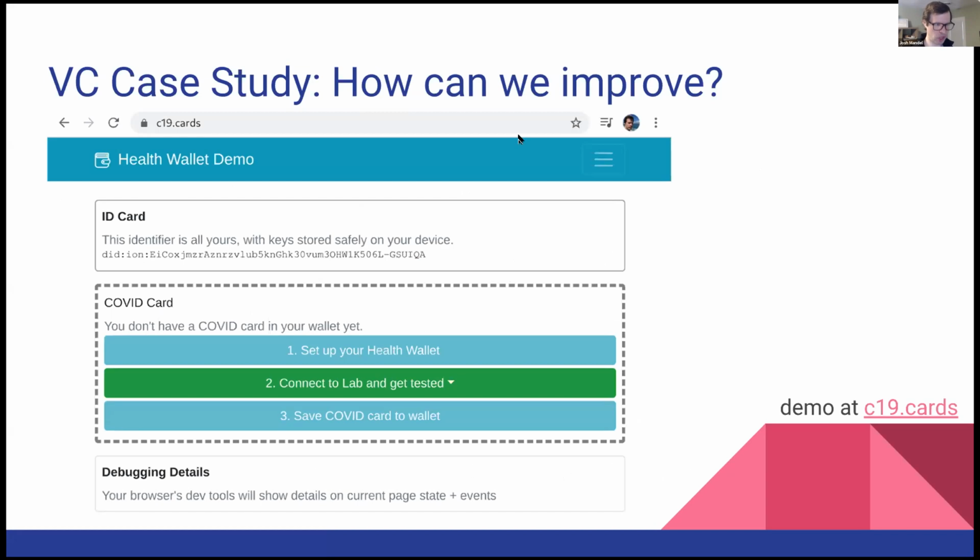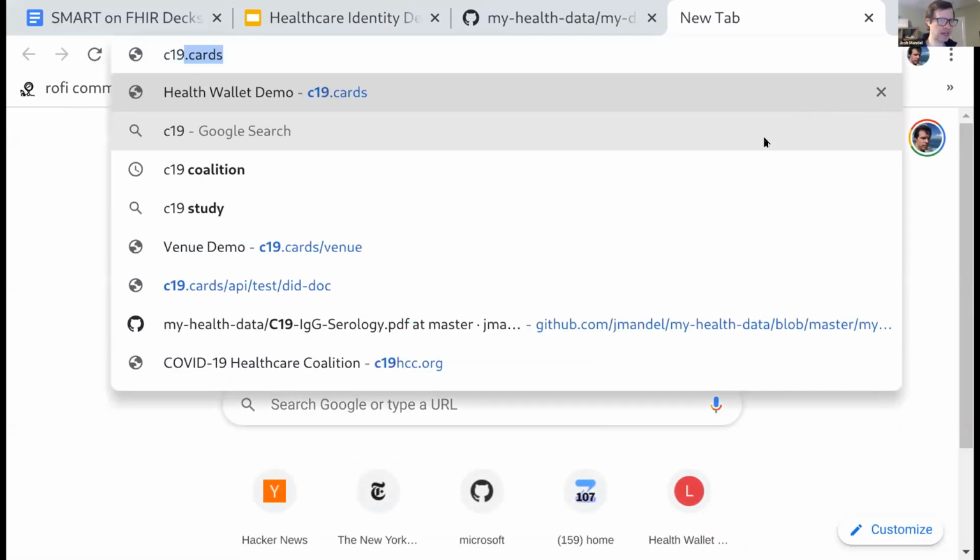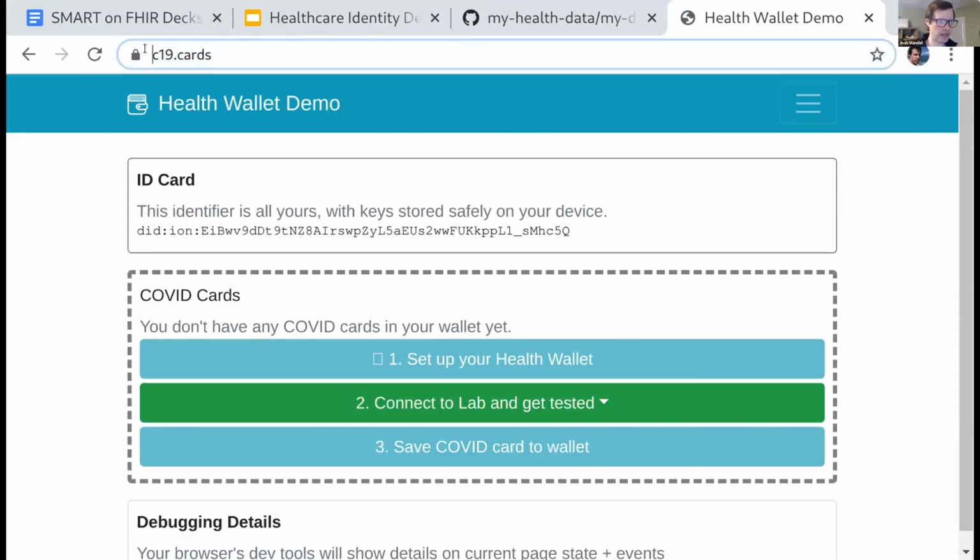I'll show you a very quick demo, which is hosted at c19.cards. That's COVID-19.cards. And this is an open source, very simple health wallet demonstration. And this is not a real secure app. I'll be super clear about that. This is a toy, but it's useful for giving developers a sense of what's happening under the hood.